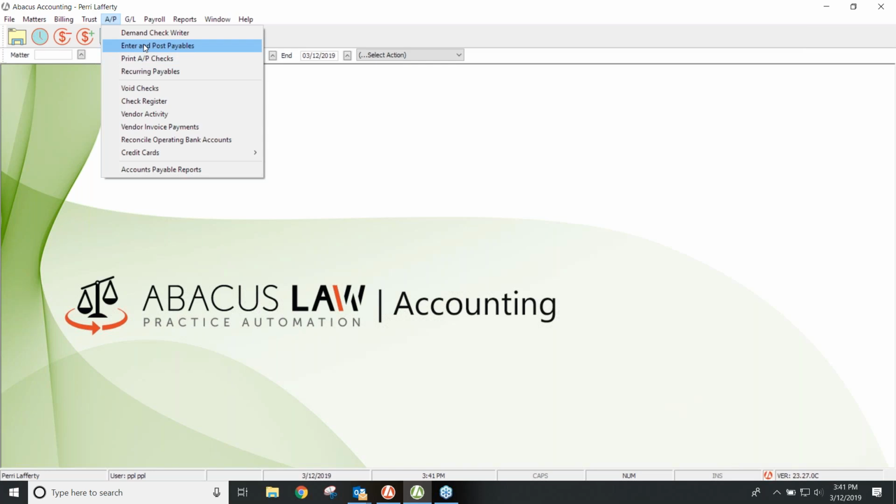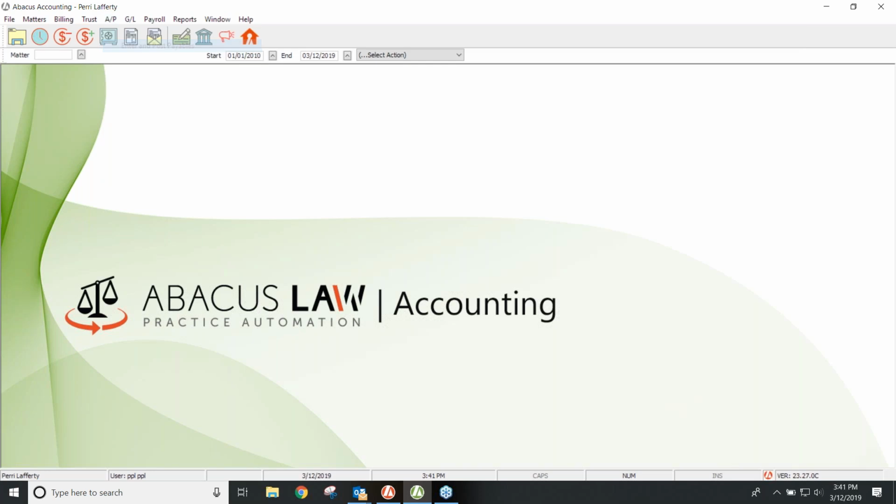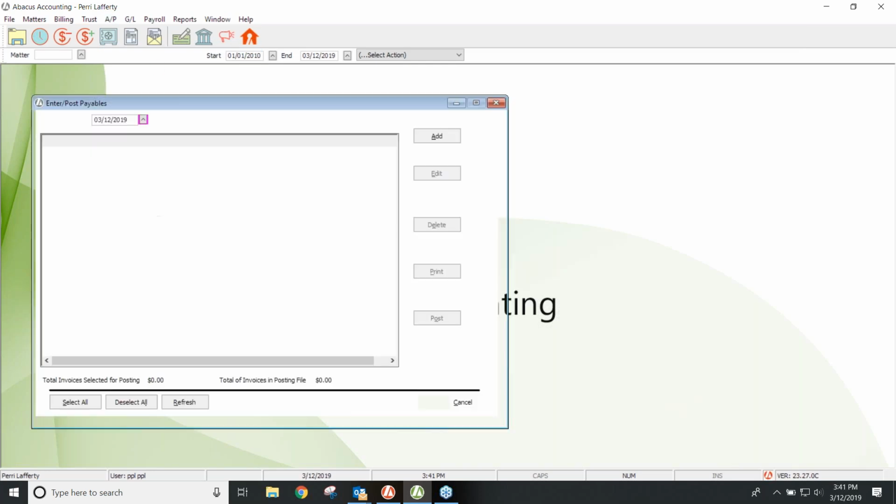Let's look at this step. This has a few extra features that the demand check writer did not have. First of all, this is a posting function, another big bucket. If you've been to any of my classes, I call these buckets because posting is a very strange word in my mind. So I put things in my bucket and then I dump them out. Posting is the act of dumping these out so then I can actually go and print checks.